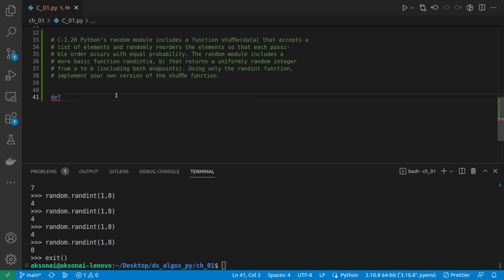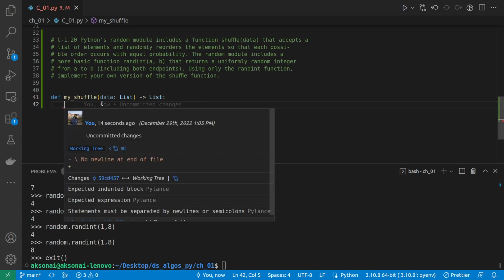I'm going to define this as my shuffle, and it's going to take data, which is a list, and it's going to return a list. So what I'm going to do in this case is go through all the elements in the data list and then try to do a random swap. Let me write some code, it will make it much clearer.